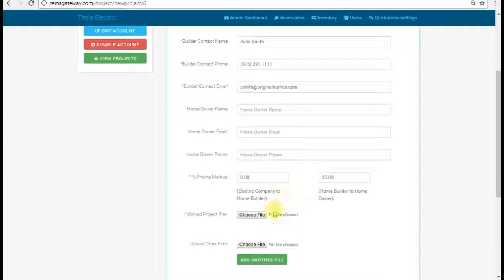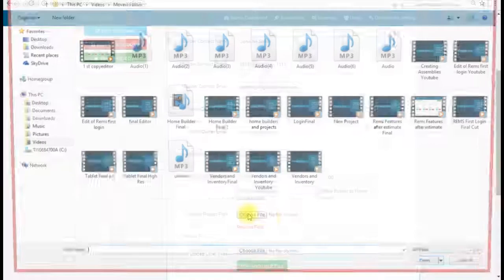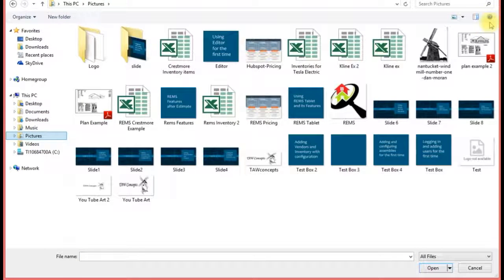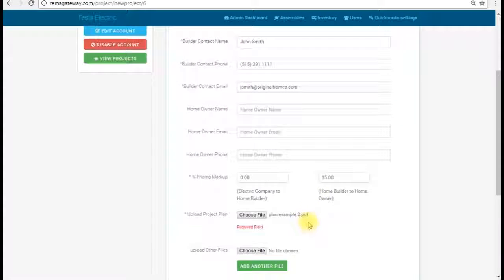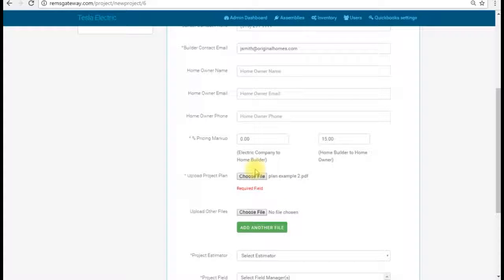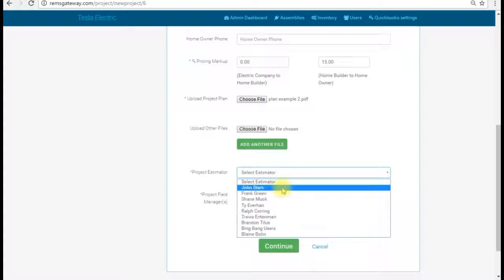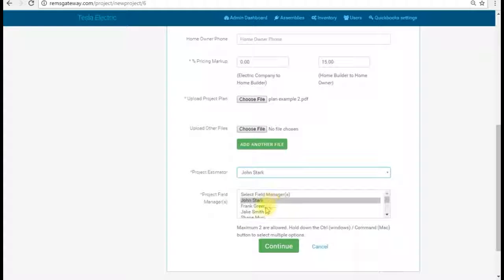And then we're going to come down to upload project plan. We're going to have our example plan 2 here. Then we're going to assign an estimator, which in this case we'll assign John Stark. And we'll assign John and Frank as the field managers. So we have our information in, so we're going to hit continue.